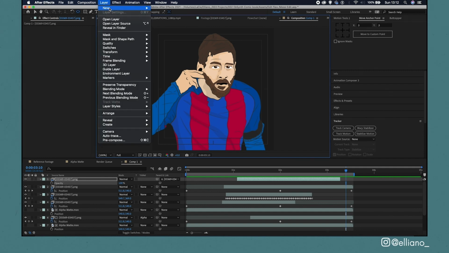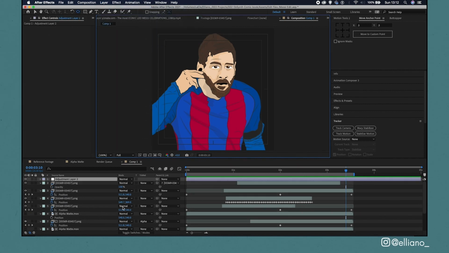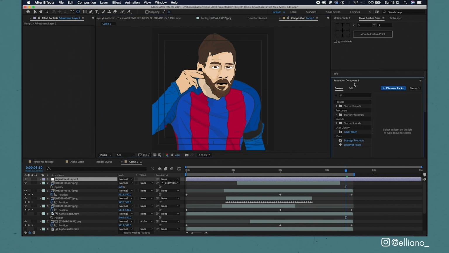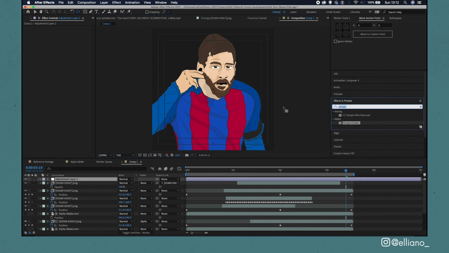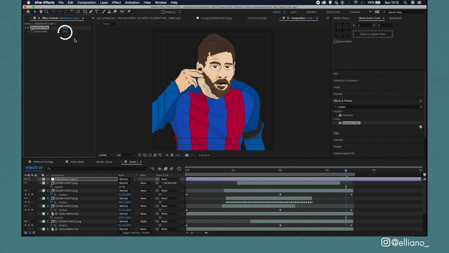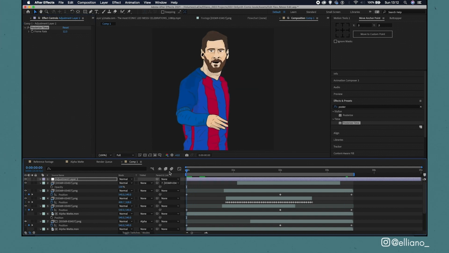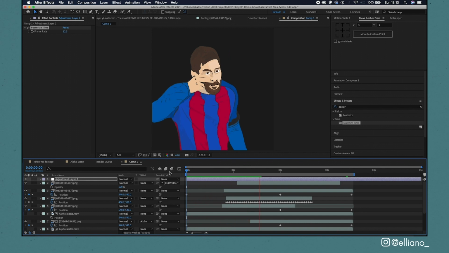So not to cause any further issues, I'm going to add an adjustment layer over the top of all my footage by clicking Layer, New, and Adjustment Layer, which will then insert it into our composition, and then I'm going to add the effect Posterize Time, and then change the number to 12.5 frames per second. This will essentially cut out every other frame in my composition. And will also mean, if I keep this adjustment layer turned on, I only need to do half the amount of keyframes for any edits.